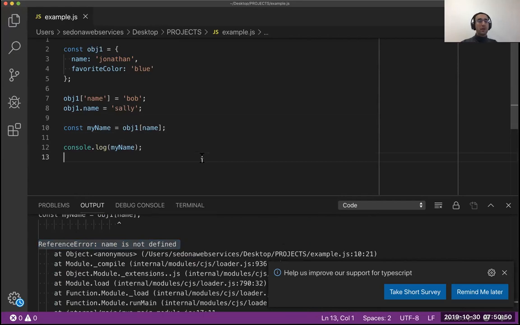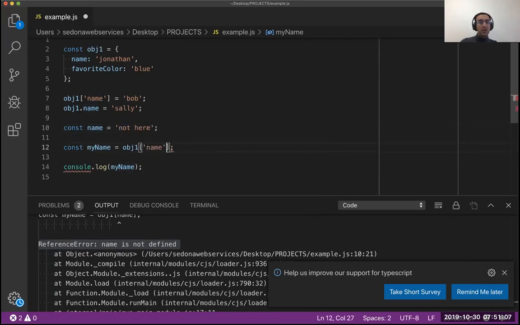So the answer is that if you write it like this, it's actually a variable. It's actually looking for this name variable. If you write it like this, it is now a string, and it's referencing the string property of this object. If you pass in a name though, now you could do this.